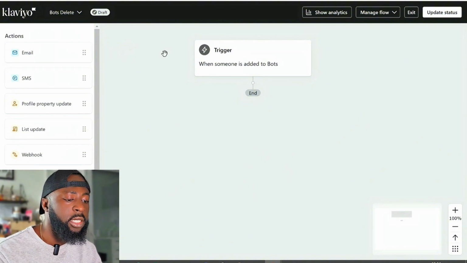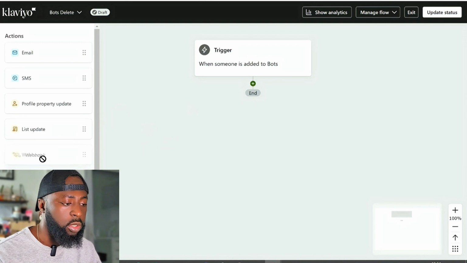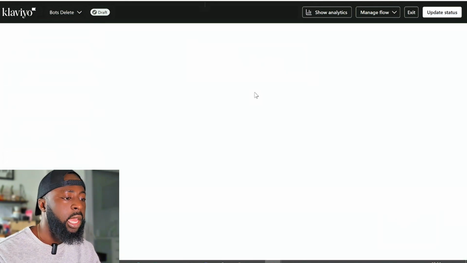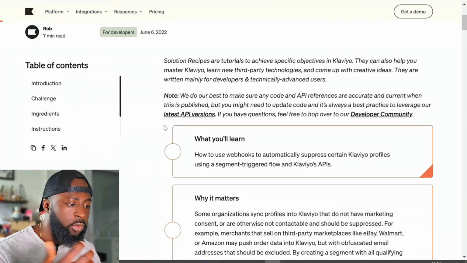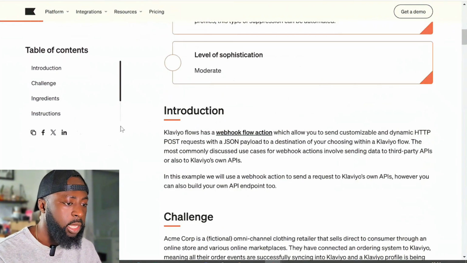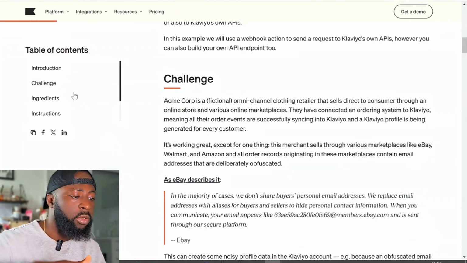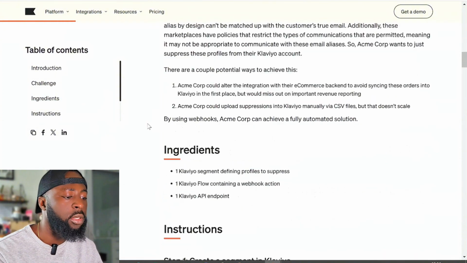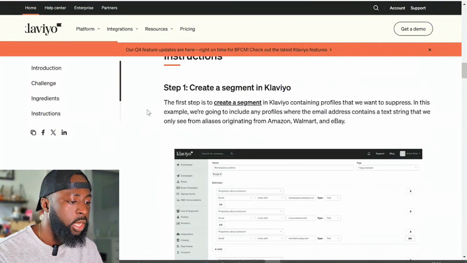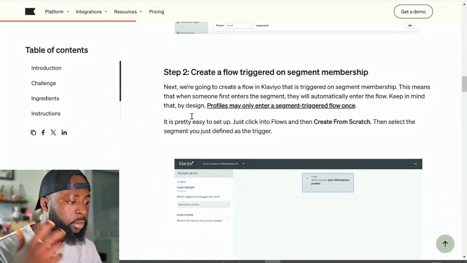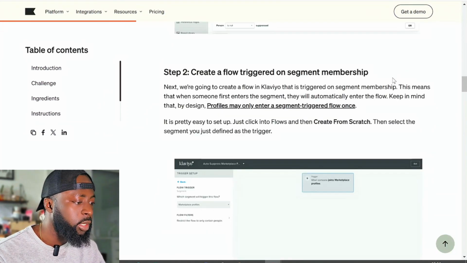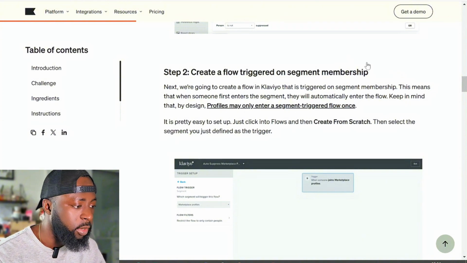So what we want to do next is use this webhook. So we're going to drag this webhook here. And we're going to be using this article from Klaviyo to go through this. It's very easy, but a little bit technical, but I'm going to be walking you through everything step by step in this video. And I'm going to be leaving this article in the description as well, so you can check that out. So if you look at the instruction here, it says step 1, create a segment in Klaviyo, which we've already done. And the trigger is going to be the name of the segment that we created.